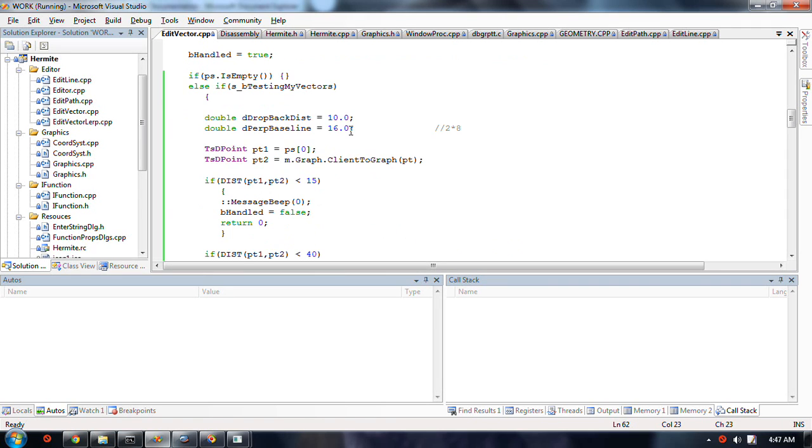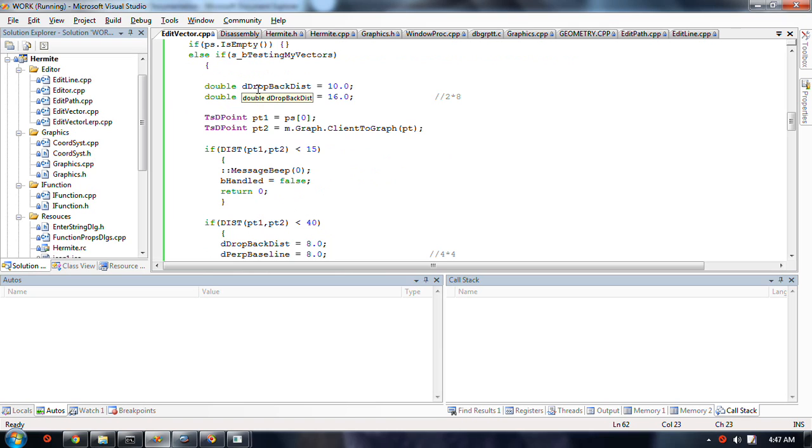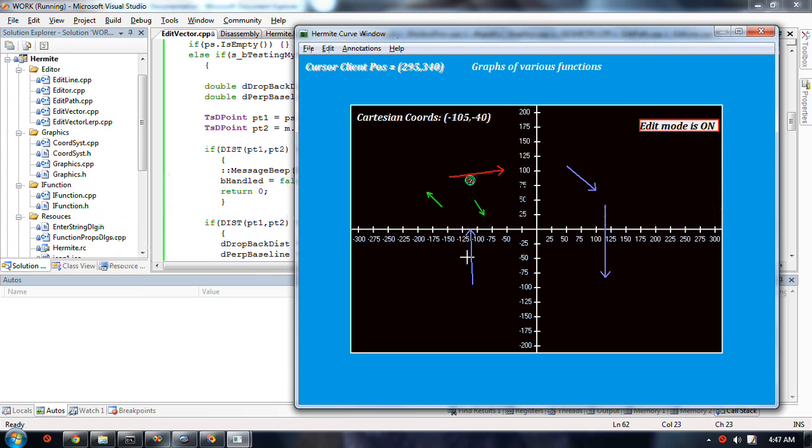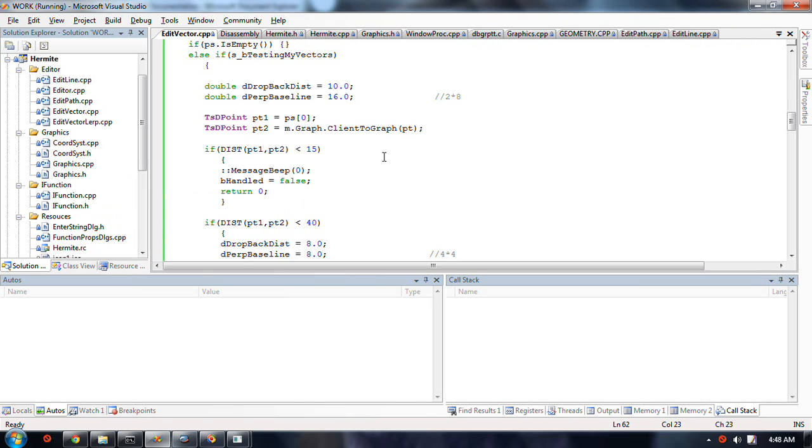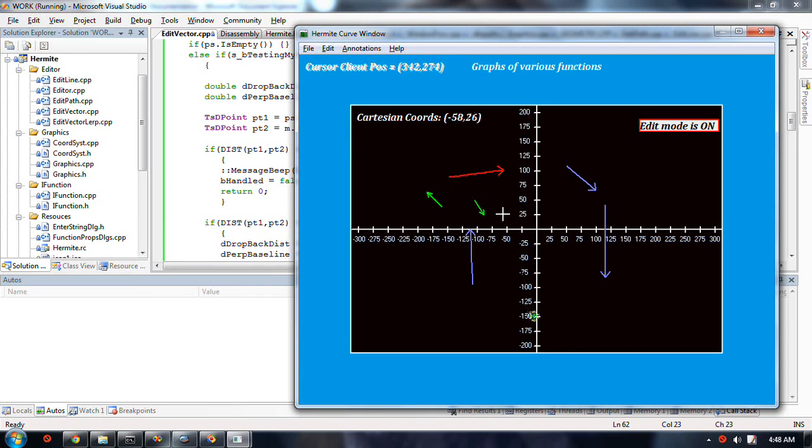If testing my thing, drop back distance, like I said, 10, perpendicular baseline, that's how long, deciding how inclined these bits of the arrow should be, how much of an inclination. The smaller this is, the tighter it is. If I make a really small one, they're quite tight. See? But the bigger ones are less tight.